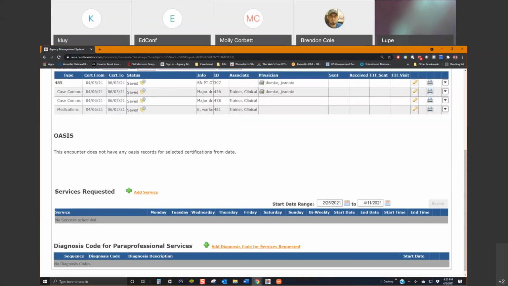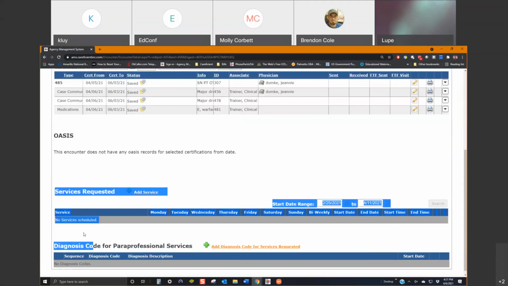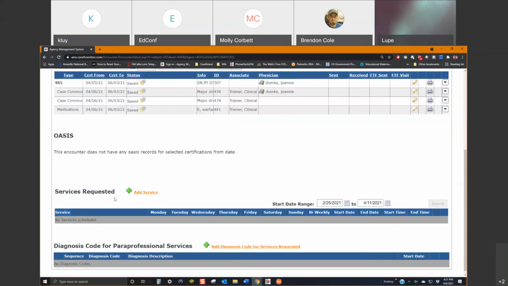You guys will not use services requested or the diagnosis codes for paraprofessional services. That's for the caregiver side. This would be to plot services without an order, which you guys do not want to do.